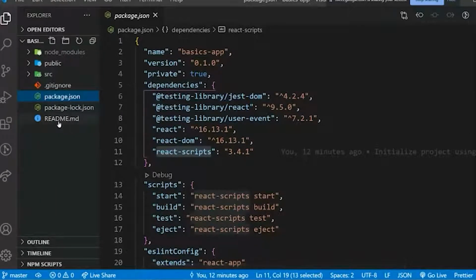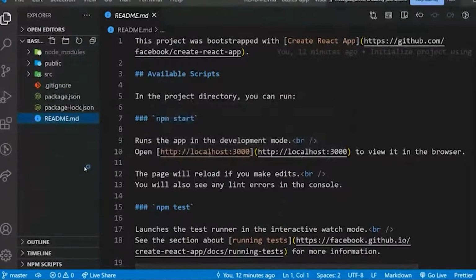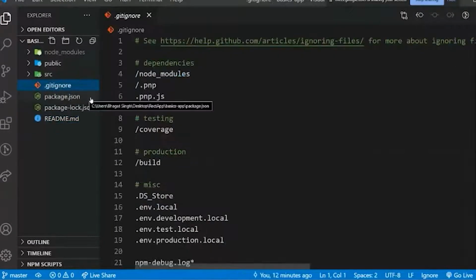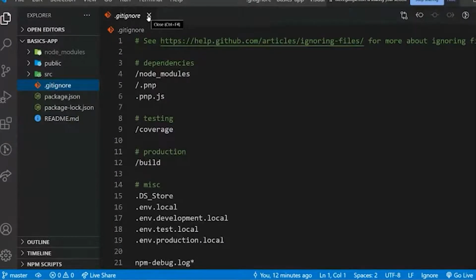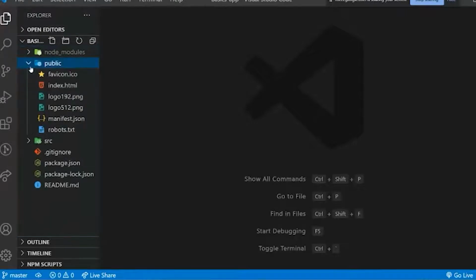Now comes readme.md, which is regarding GitHub, which we'll see afterwards. .gitignore is also regarding GitHub, so you can skip these files for now. Next come public and src, the two most important. Well, public is also not that important. Let's see what public contains. It contains some files: favicon.ico, index.html, and a logo.